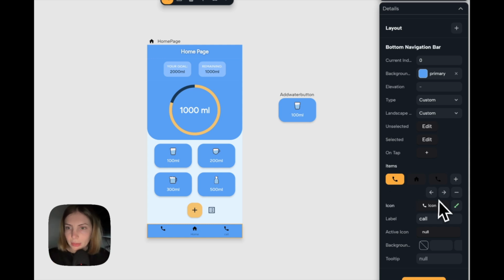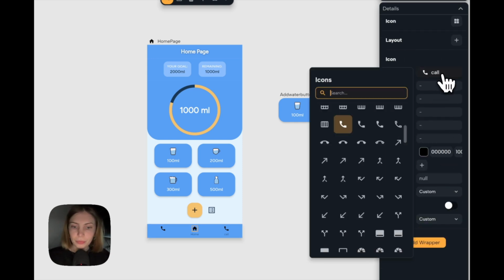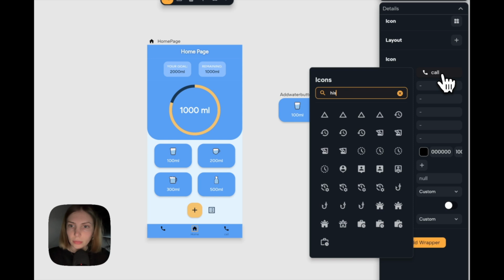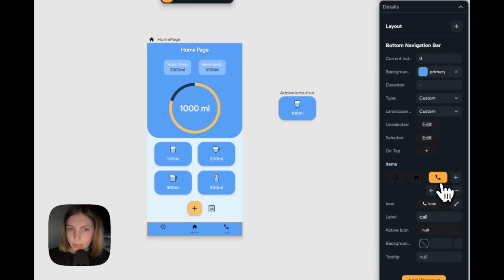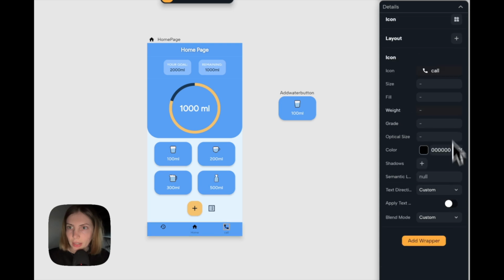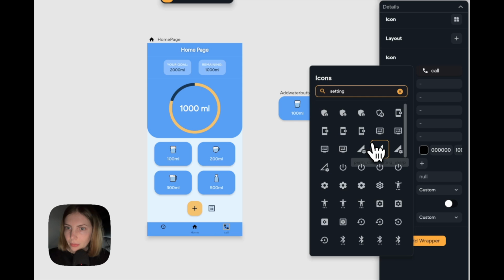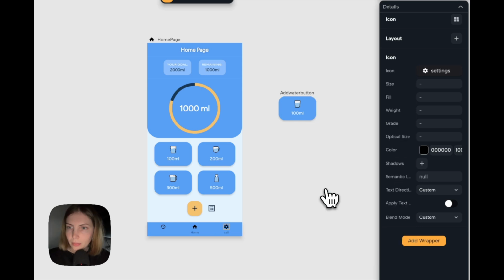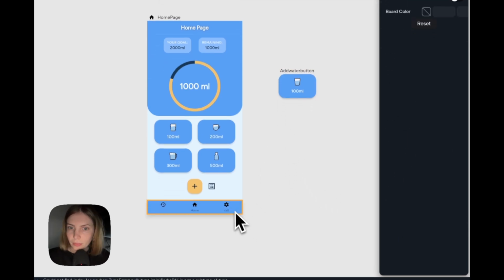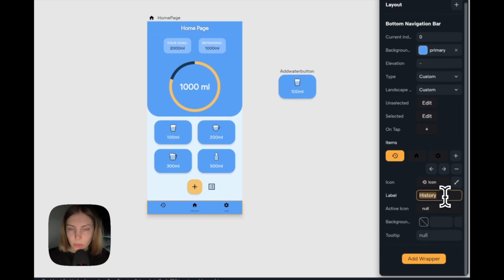For the first item here, we modify the label to be history. And we also modify the icon. Let's now select the third item and let's modify the icon to be settings. And let's also modify the label to be settings.